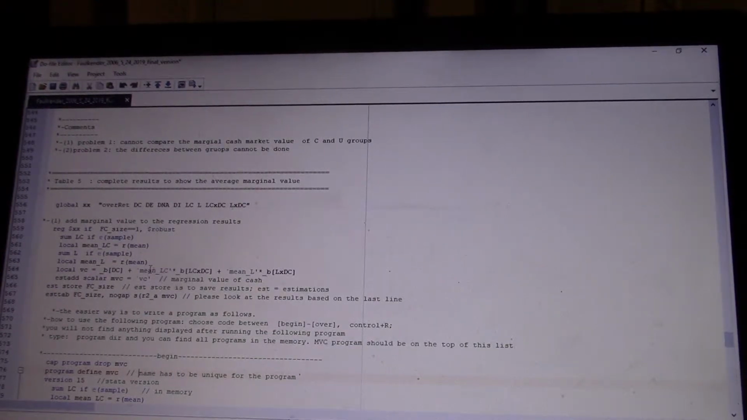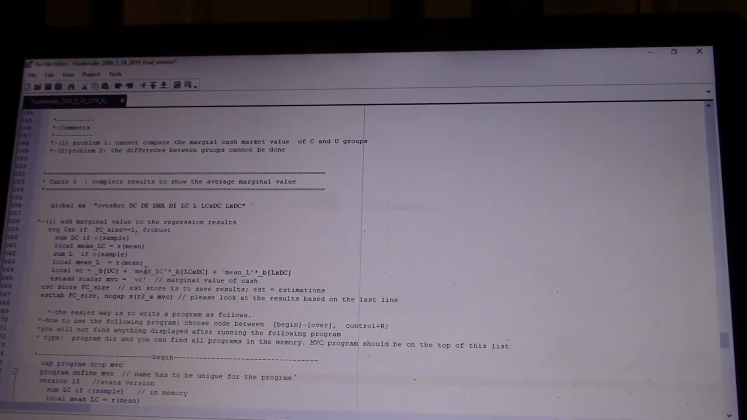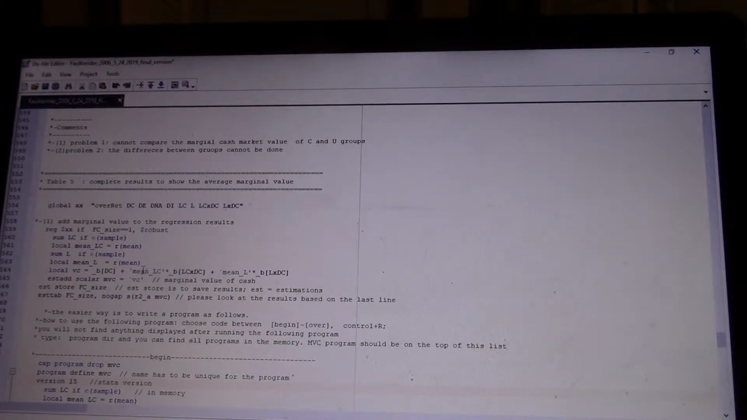Hi class, let's continue working on table 5 now. So it's calculating the marginal value. We want to know, for one additional dollar of cash, how much is the marginal value of that. To do that, we want to figure out, for a financially constrained firm, how much is the marginal value of cash.